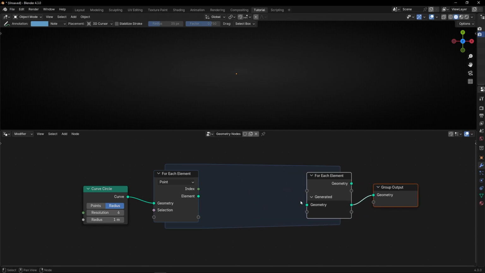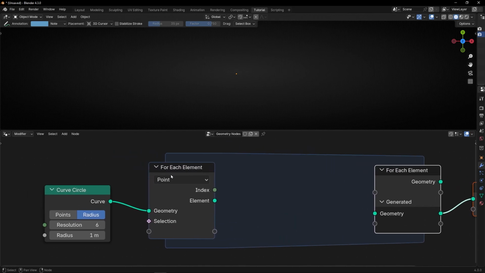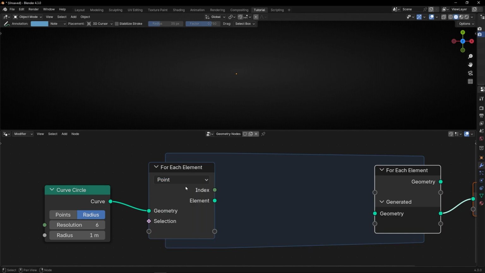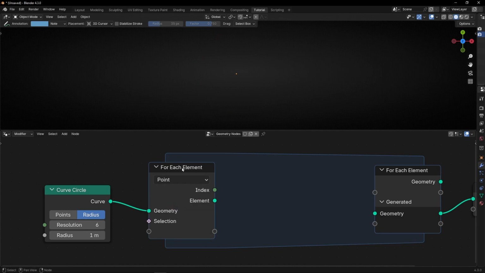So how does this work? Basically, these two nodes work with elements, with each element. So what is an element? An element is, for example, a point, edge, face, face corner, spline, instance. So we need to select with which element we want to work. What we want is to work with each point because we want to instance a curved line in each point to connect it to other points. So we're going to select point.